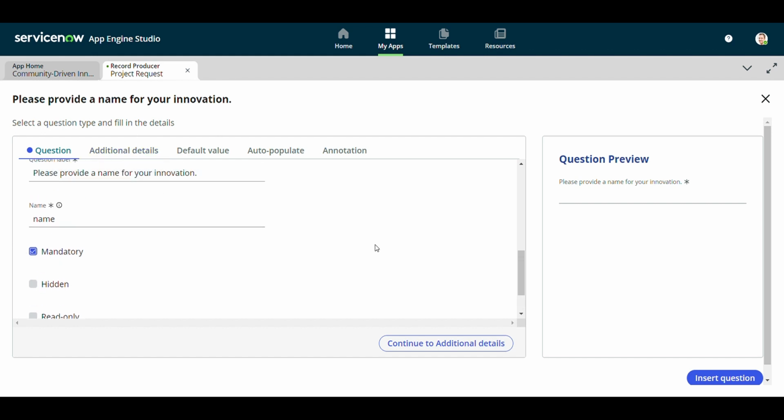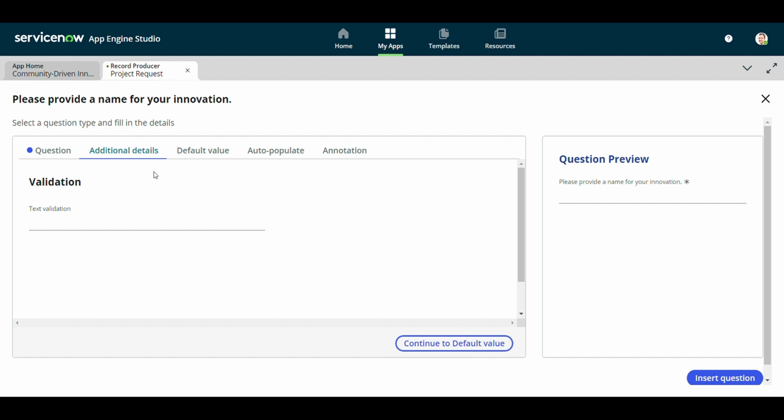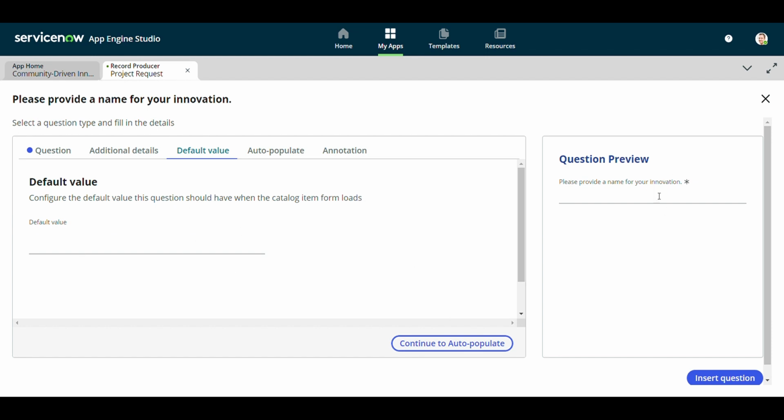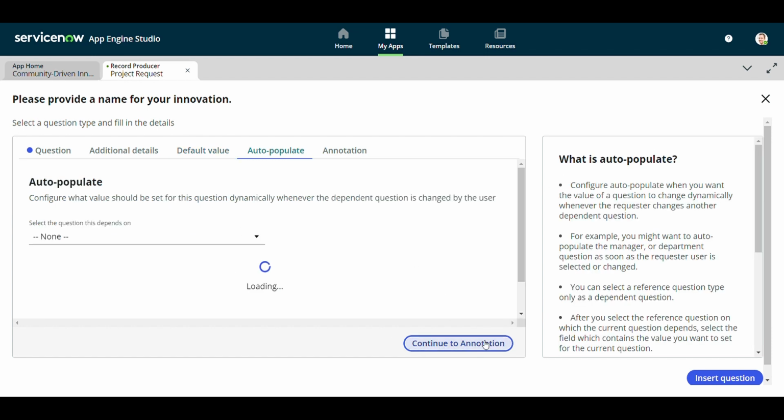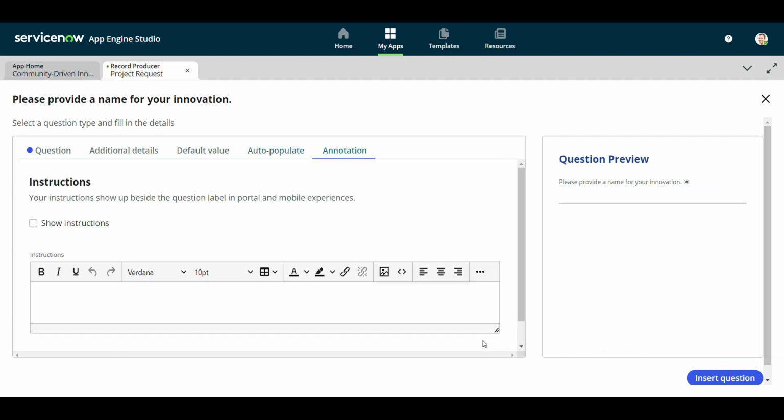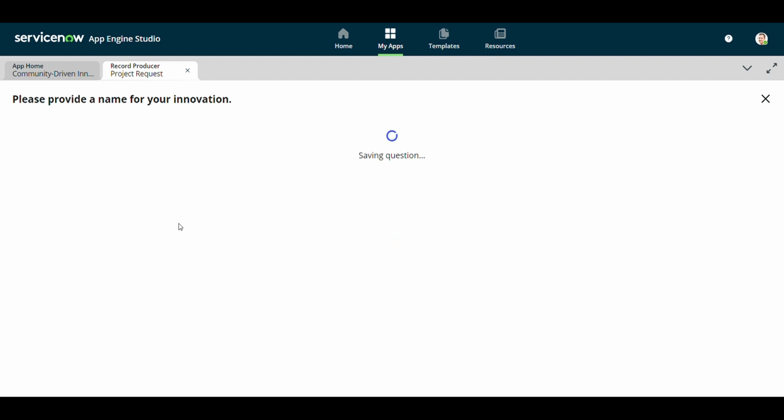So yep, then we'll continue to additional details. We don't need a text validation for right now. We don't require any default value to be populated right now, or any auto populated values, and we don't require an annotation. I will show you the requirement of annotation in the coming time when we are going to add the fields like start date and end date. Okay, for now we are good with this. And as you can see on the right hand side, we see the question preview: please provide a name of your innovation, and a mandatory mark. Let's insert the question.